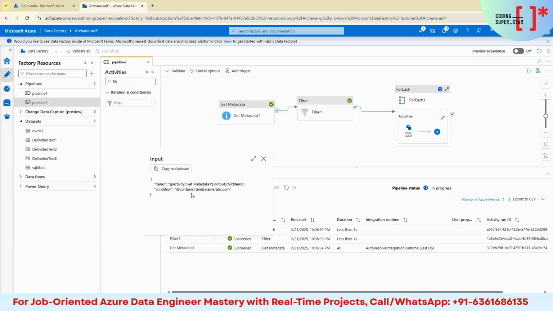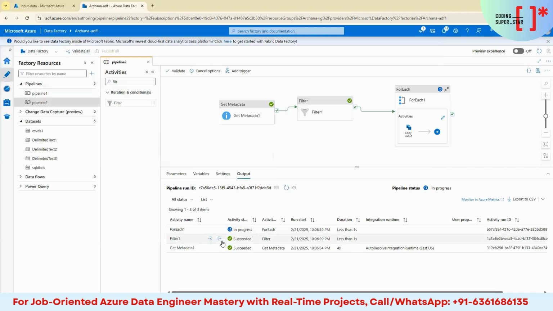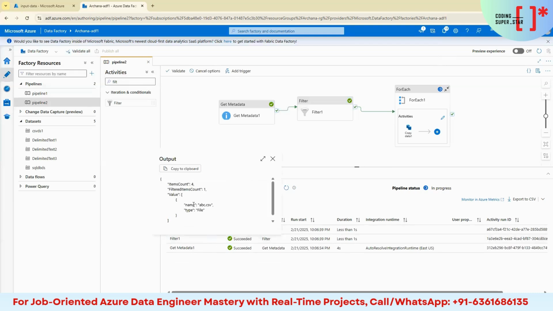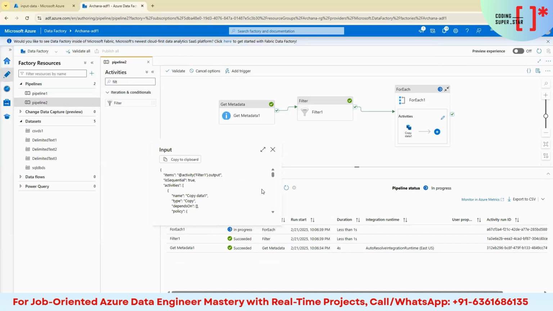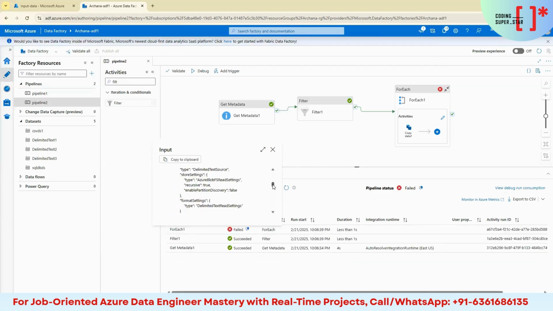So filter input is this condition and child items of this get metadata activity. Filter output is it found abc.csv file in the child items. Then again it went to for each, input is copy data. It is getting true items, filter output. It should get abc.csv, right?